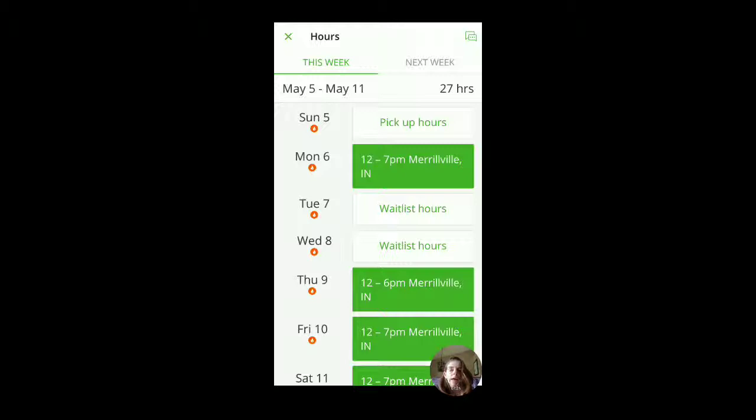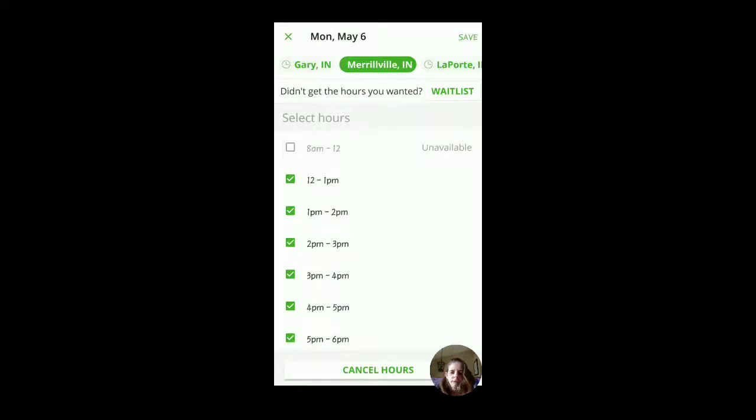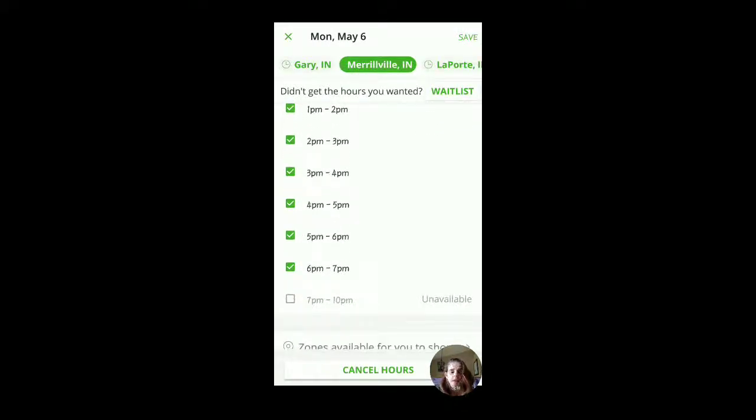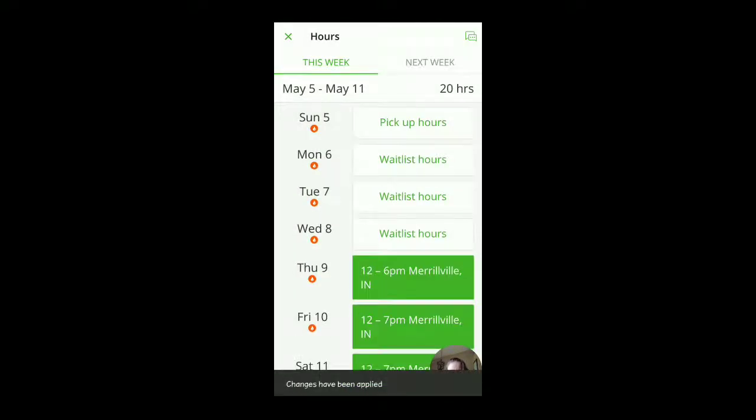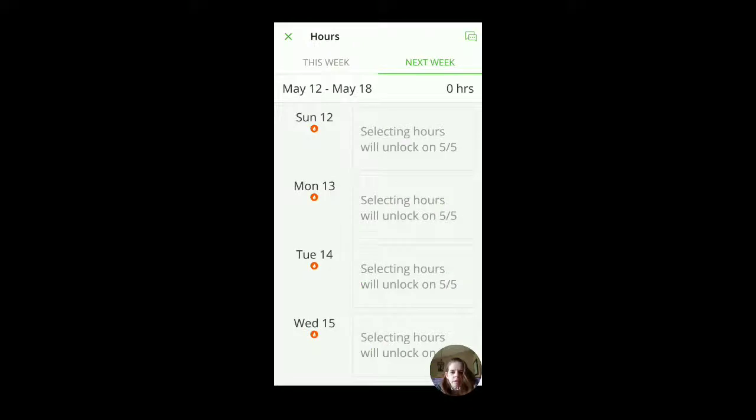So while we're waiting for that, I'll show you how to cancel. I'm going to select today. You see these are the hours I had selected. I'll just hit cancel hours and it'll confirm, do you want to cancel hours? And I'm going to say cancel hours. And then see it just disappeared. It's 9:30.